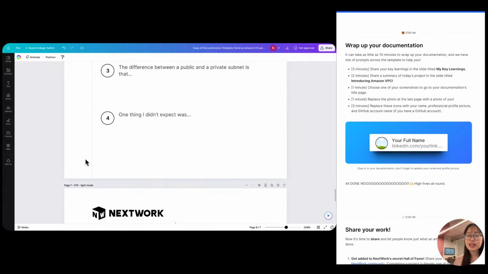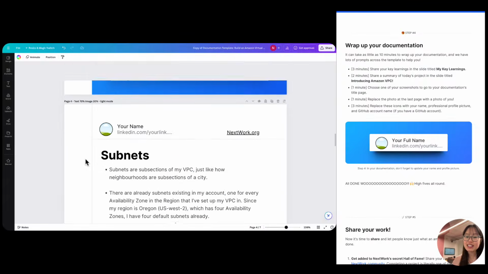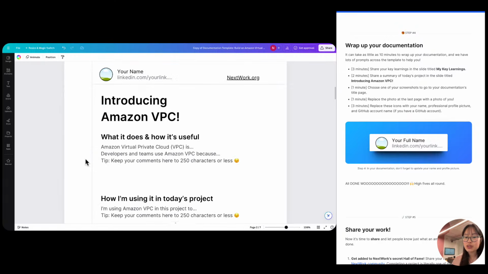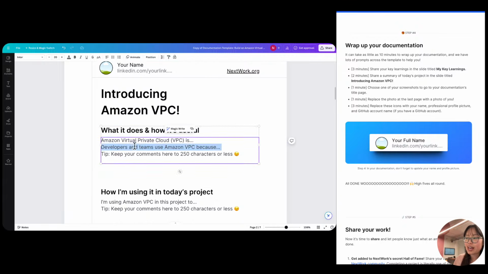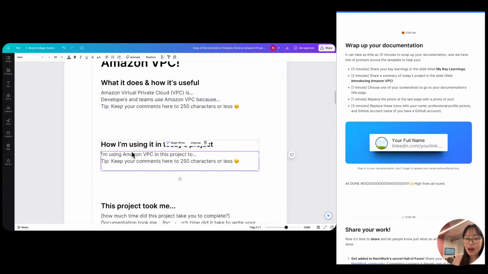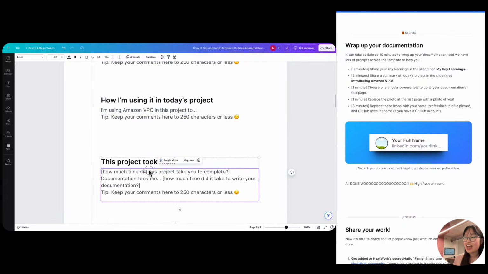And then you can write a summary of today's project in the slide at the top that's titled Introducing Amazon VPC. This is kind of like that wrap-up slide that says, what is a virtual private cloud? Why do people use it? How am I using it in today's project? And how long did this project take me as well? It's a very good intro slide to have in a documentation.